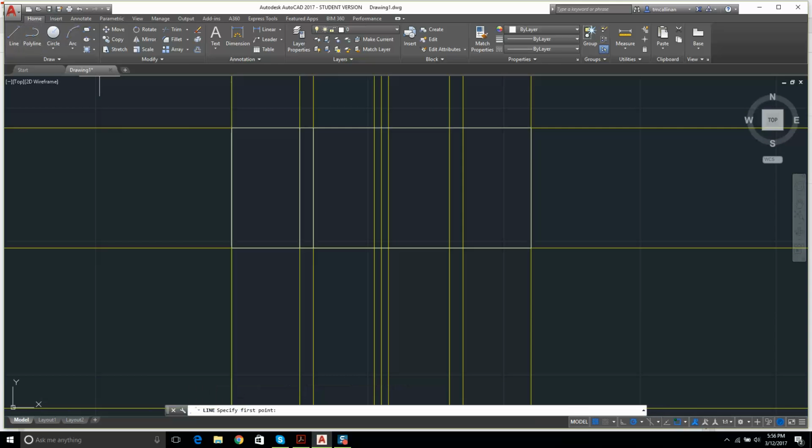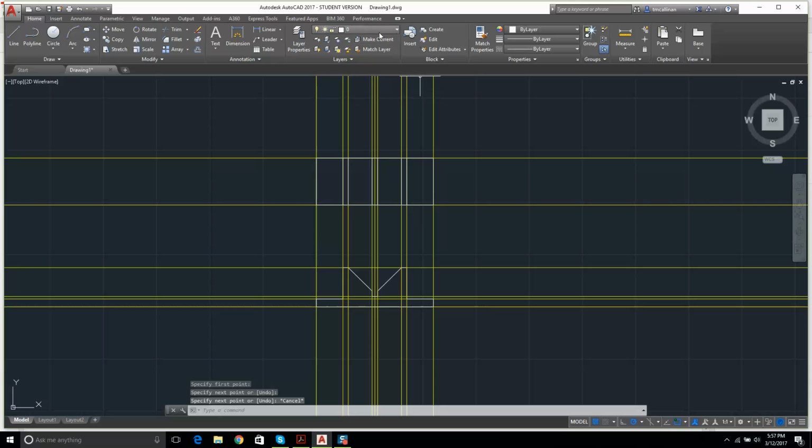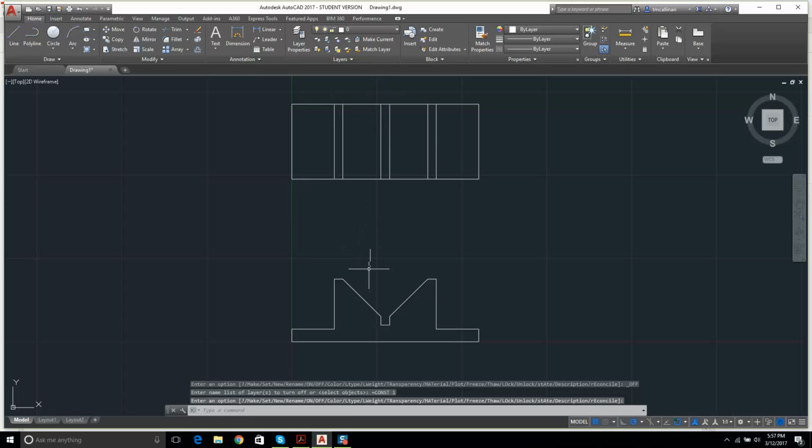It's just as easy to do this. Just click a line. Now my left hand is resting over the escape key right now. Click escape. Click, click, click, escape. I'm going to turn off the construction layer because we're done with it. And I look at this and make sure everything is okay.